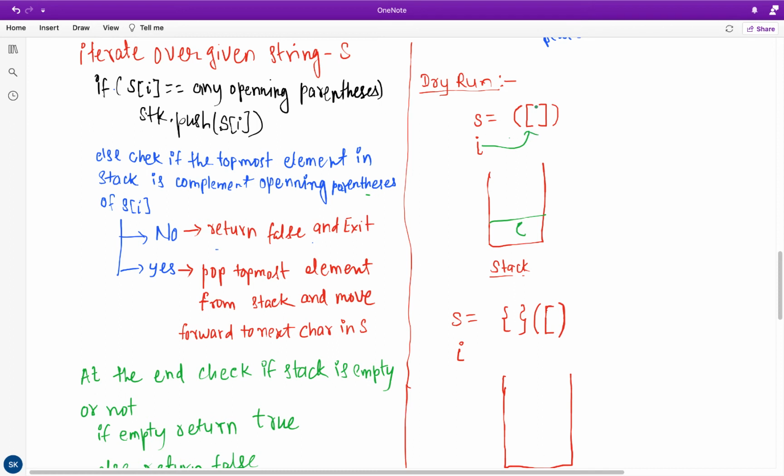Again we will check whether s[i] is an opening parenthesis. Yes, it's an opening parenthesis. So we will push it into the stack and we will move ahead i. So now our i will be pointing to this character. Now again we will check whether s[i] is an opening parenthesis. No, it's not an opening parenthesis. So we will compare the topmost element in the stack with this parenthesis. We will check whether it's a corresponding opening parenthesis or not.